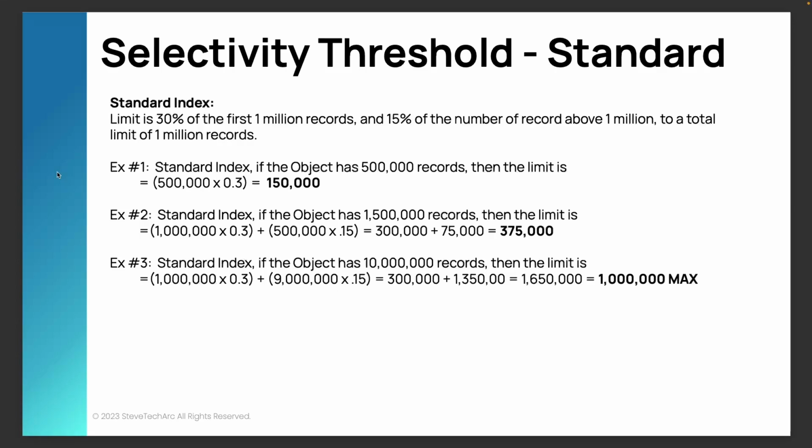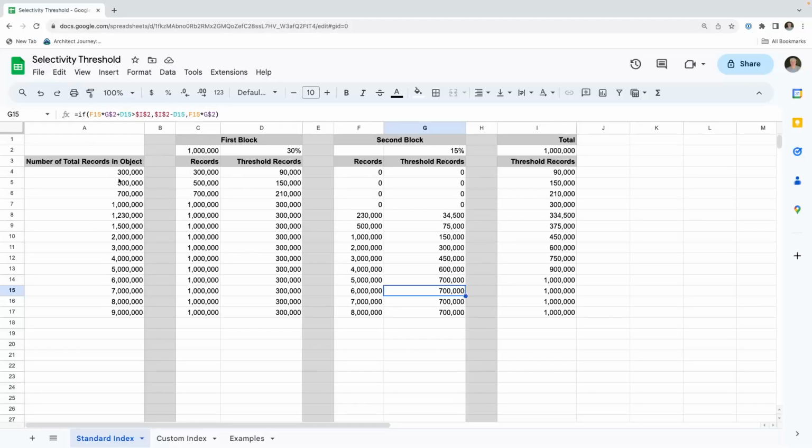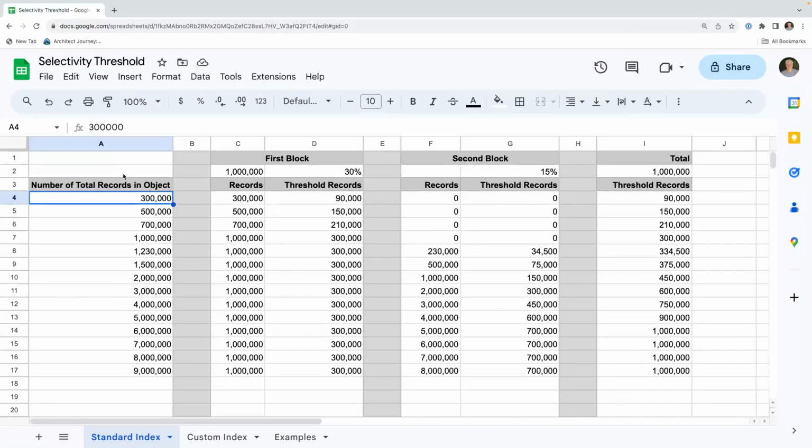Otherwise, you've exceeded it. It's not worth going to the index. So what I'm going to do is show you a little grid I put together. So this is a little grid. We've got the first million records, which, if there were a total of 300,000 records in my, let's say, case object, then it's under 1 million. So I look at the 300,000. So 30% of that is 90,000.